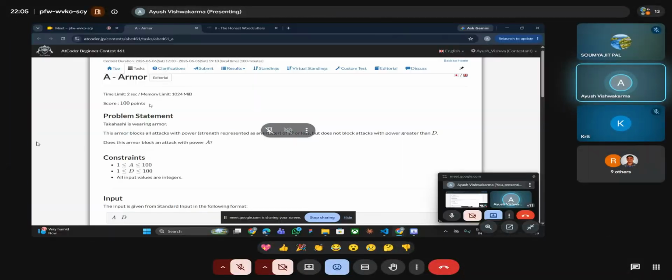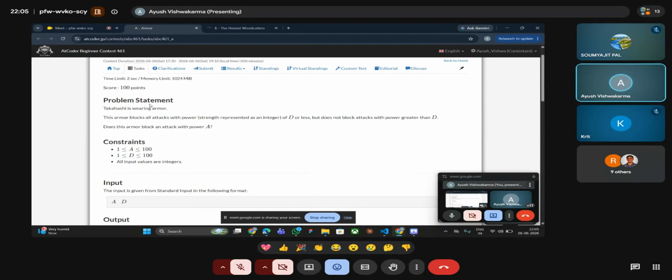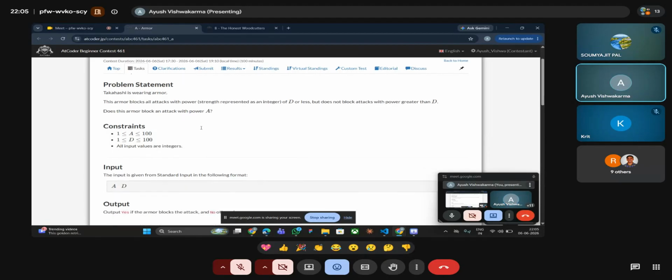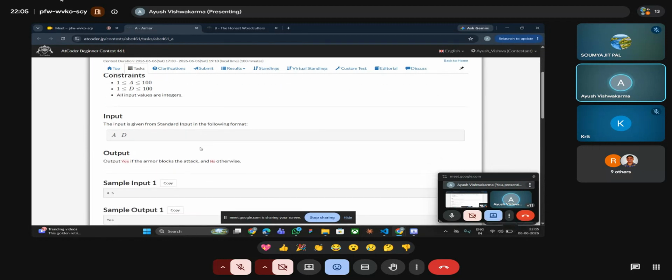So we'll start from the very first question. This question says that this armor blocks all attacks with power strength represented as an integer of d or less, but does not block attacks with power greater than d. Does this armor block an attack with power a? So you have to tell whether your attack is less than your strength or not. If it is, then you'll have to answer yes, otherwise you'll have to answer no.